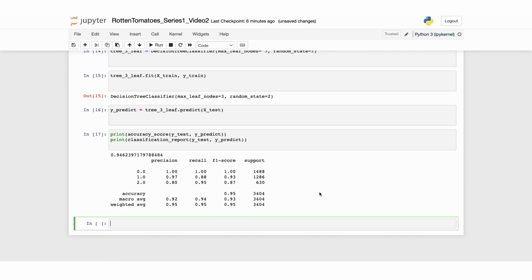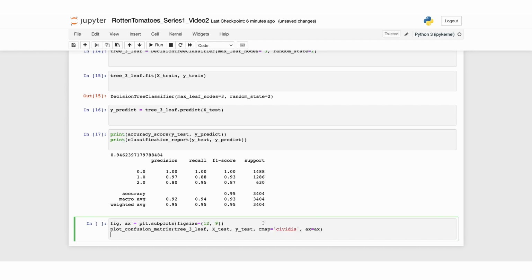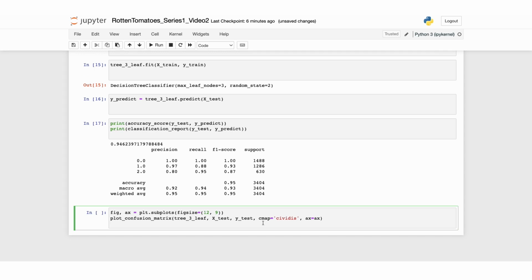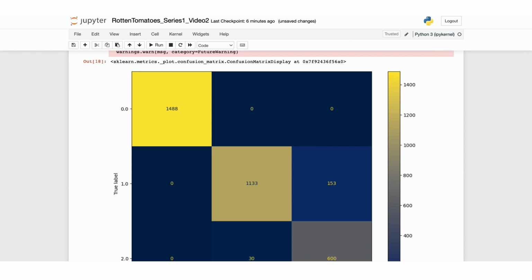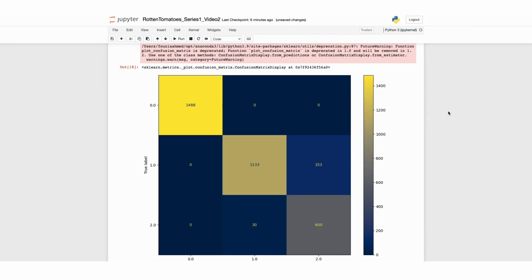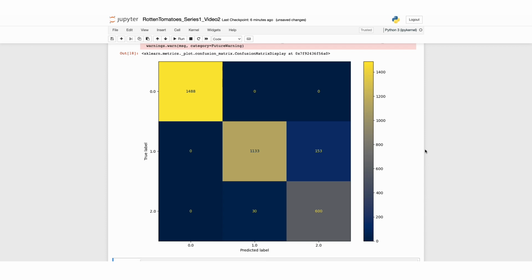We'll also visualize the confusion matrix to better understand how well our classifier is performing. So now let's run that. And here we have it. Let me zoom out for a second. As you can see from the output, our decision tree classifier performs reasonably well considering we constrained the model with only 3 leaf nodes. The advantage of having only 3 leaf nodes is that the decision workflow of our classifier can be easily visualized and explained.